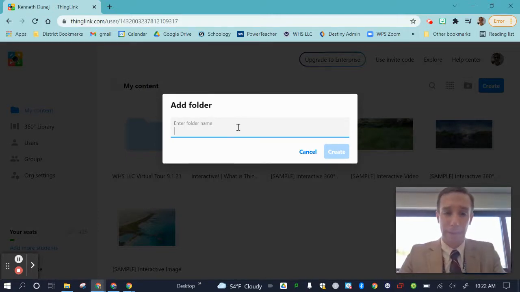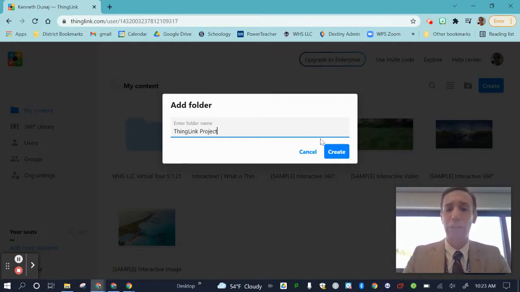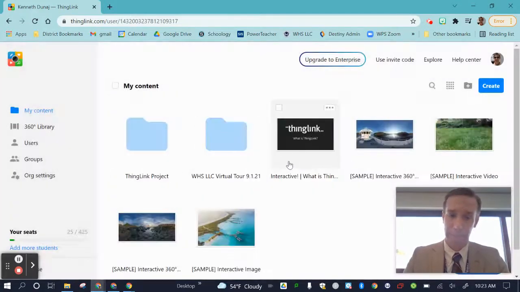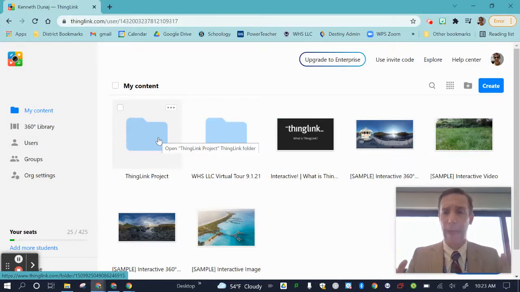So I'm going to name it. Again, I'm giving it a generic name, but I would recommend that you give it something specific based on your project and create. And it's going to create a folder. Now, the folder is a great warehouse for all those images that you're going to be utilizing in this project.